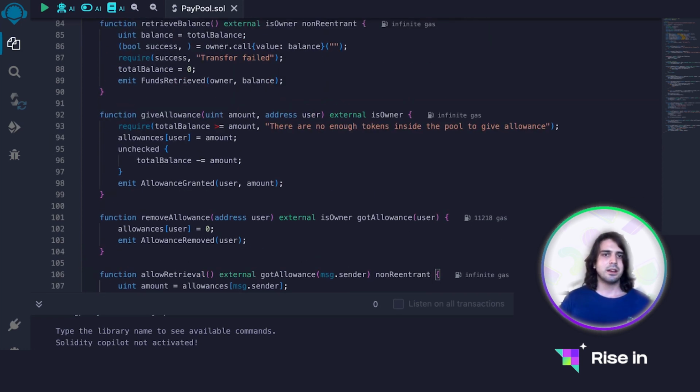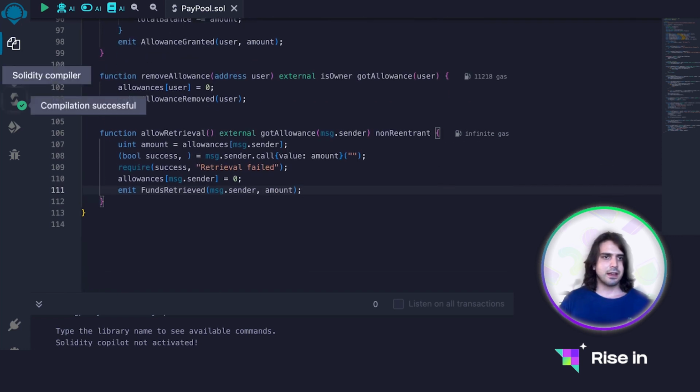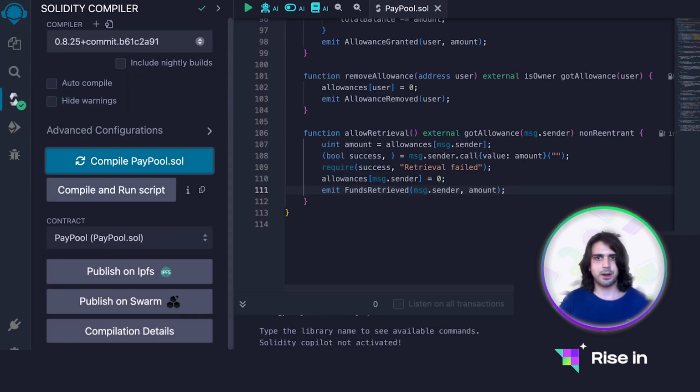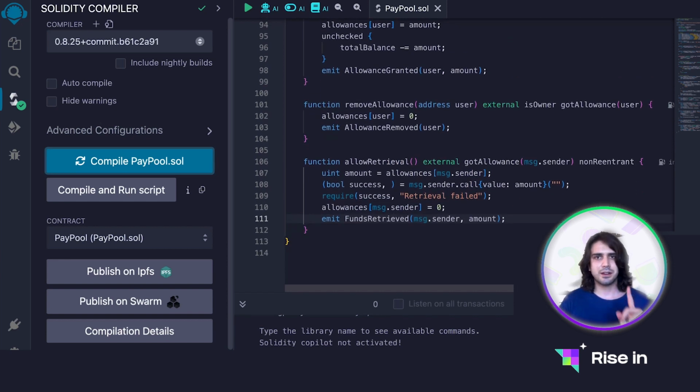All right. I think that's it for now. And if we check the Solidity compiler, it compiles just fine. So in the next lesson, we are going to test this contract. I will see you in the next one.